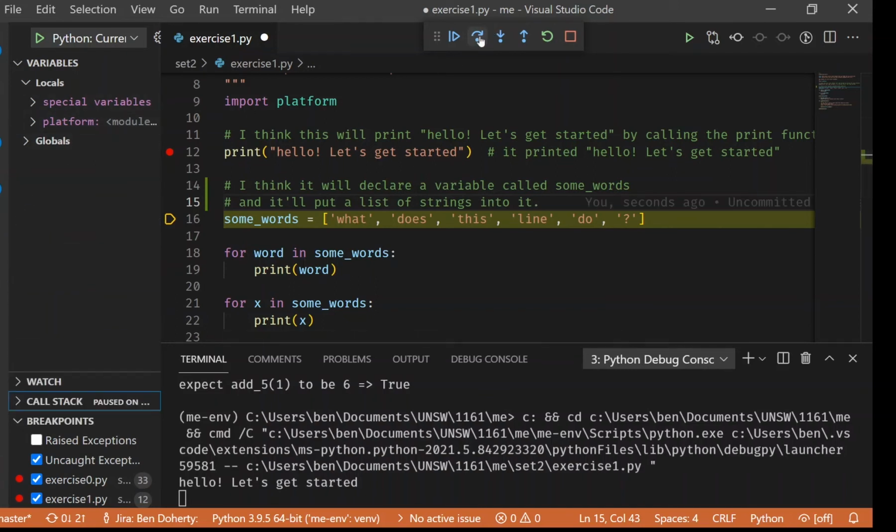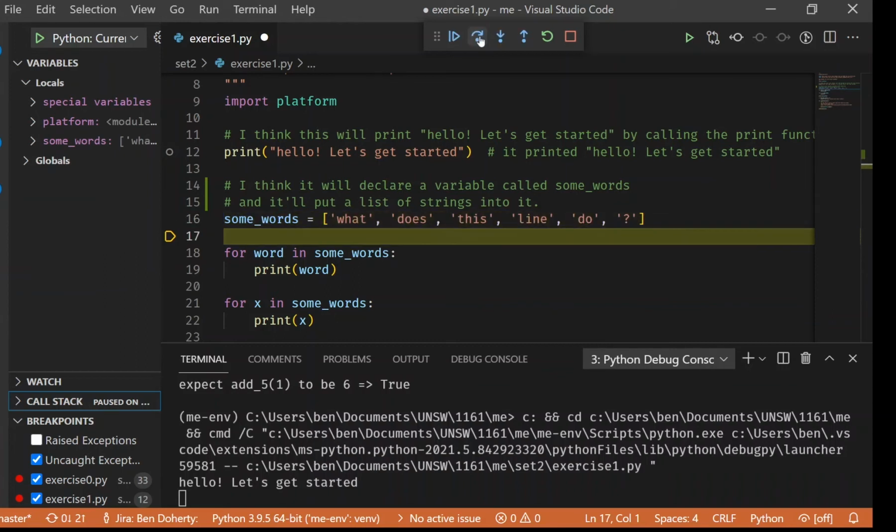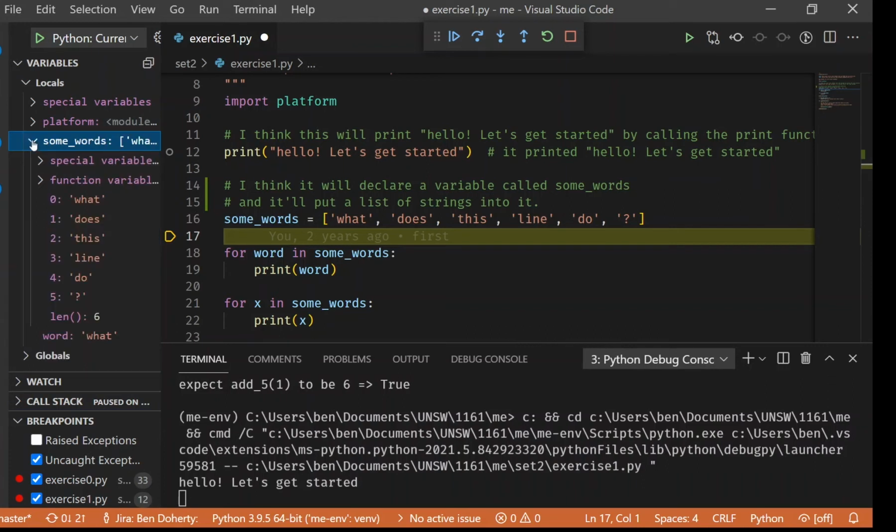So we step over that line, and it did. So it's created this new variable called some words, and we can expand that and we can see what's in it. So what does this line do? Question mark. It's done it. That's great.